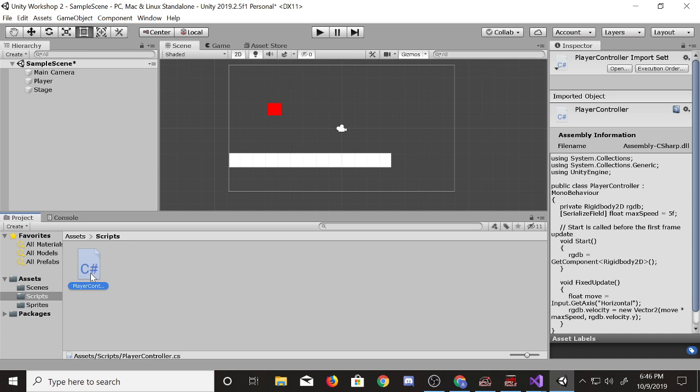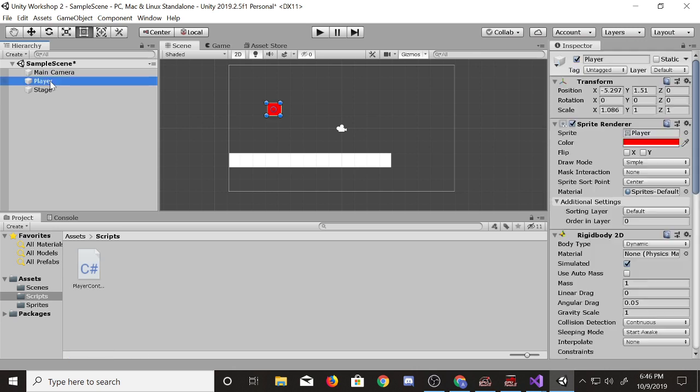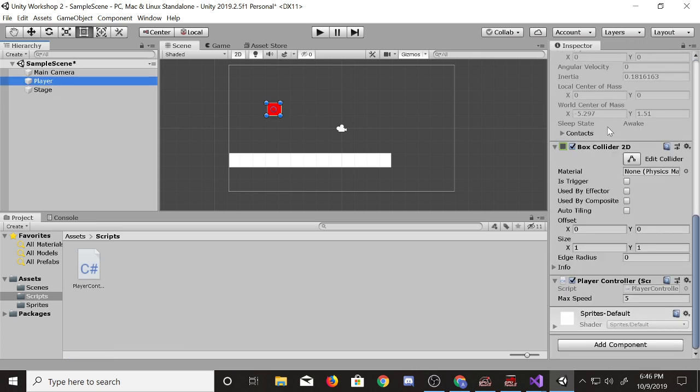So what you do to fix that is you click on it and you drag it and you drop it right on top of player. So now if you click player and go in, you can see at the bottom here you have your player controller, and here's that serialized field that we were talking about. Now I can edit the speed of the character at any time right from the editor.